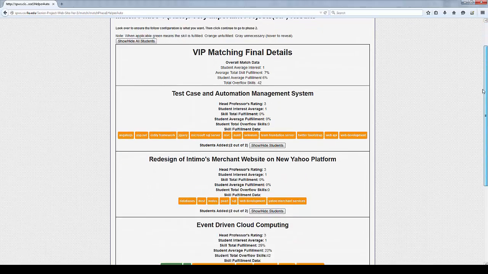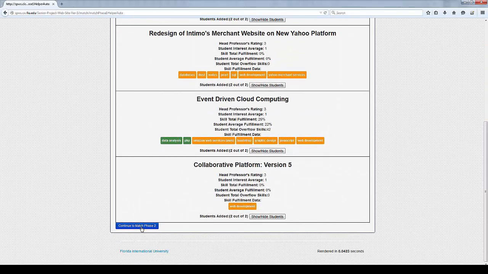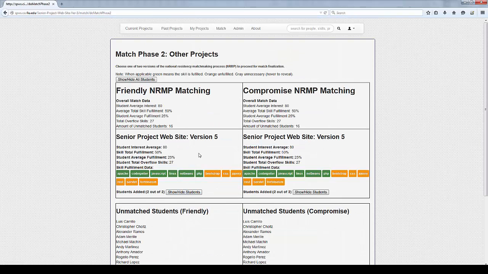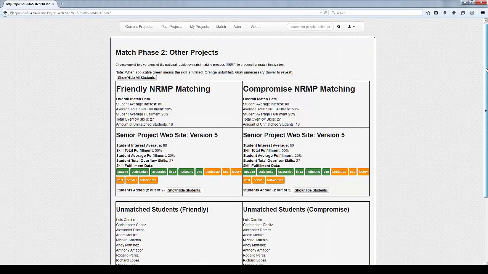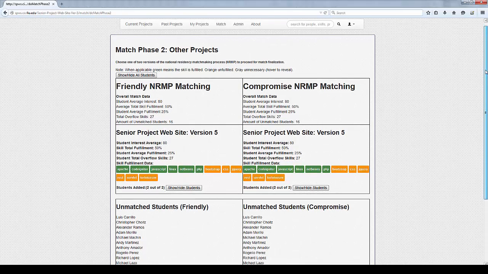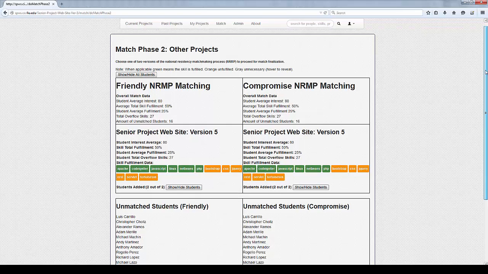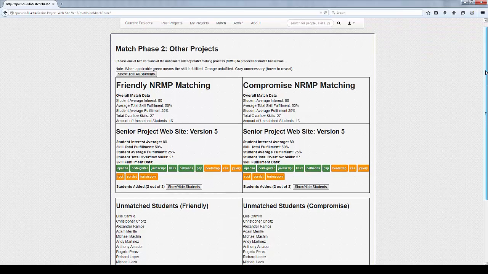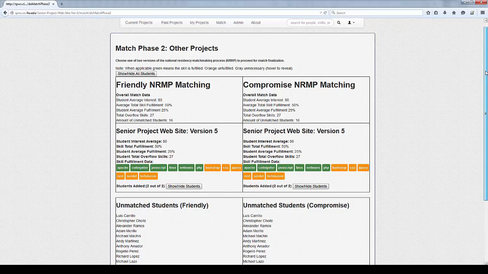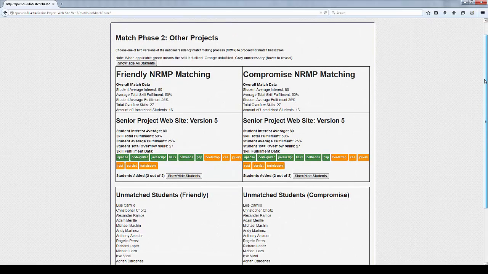Then click on Continue to Match Phase 2, where you will be given a choice of selecting one of two NRMP matching algorithms. In this context, friendly NRMP matchmaking means the NRMP algorithm is applied, which essentially means that student gets the project that they want. That is, if a lot of students want a certain project, the one who rated the given project the highest will get the project assigned to him or her.